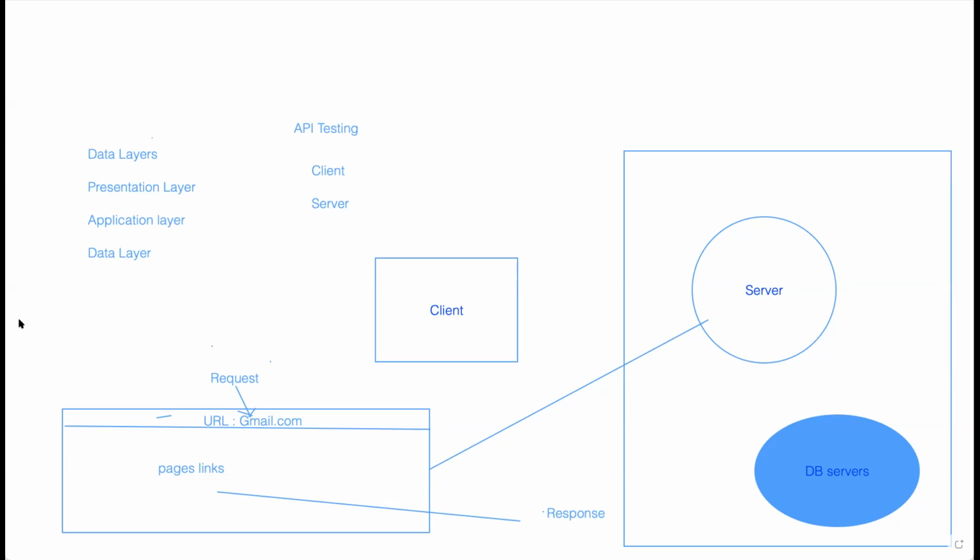Whenever we send a request to the presentation layer, the request will go to the business logic or application layer. Here the actual logic will be available in the form of APIs. How this logic works, I will let you know. The API will automatically be invoked, process the request and send the response.